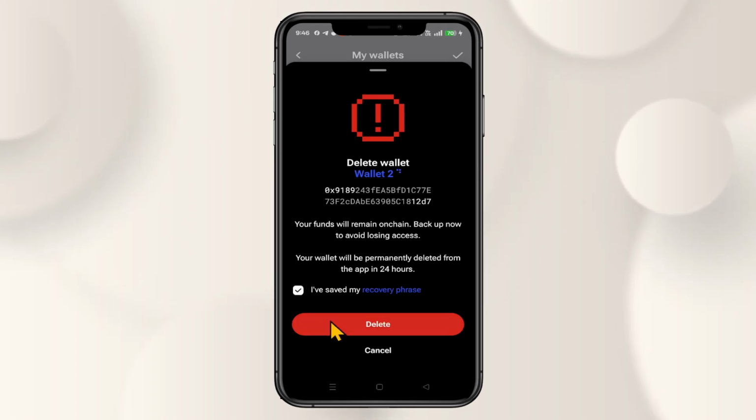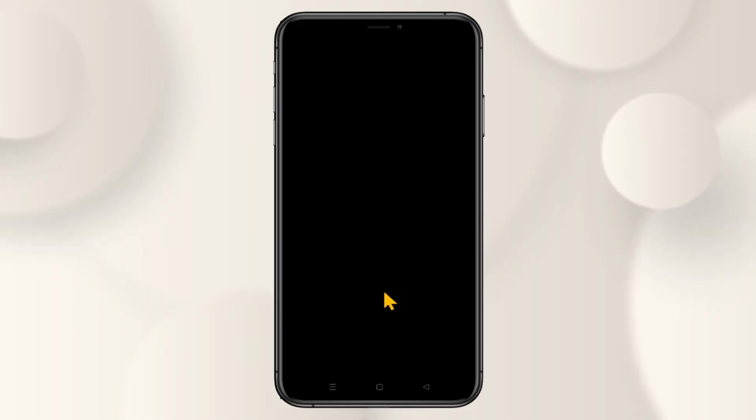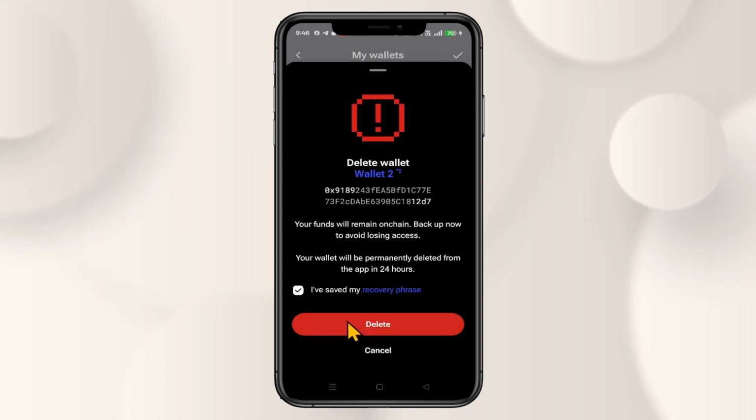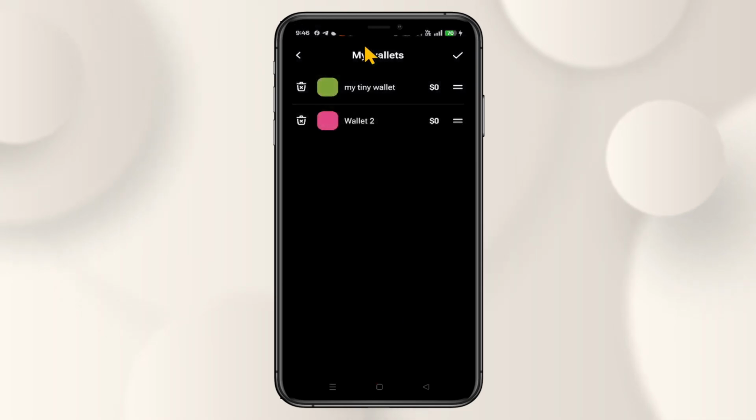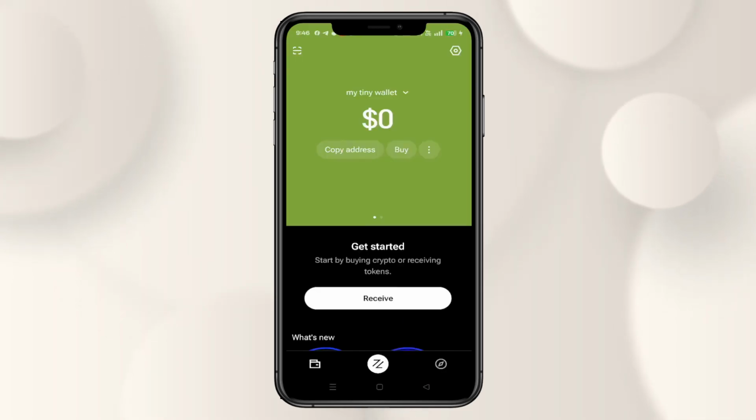But this doesn't mean that your wallet account has been deleted. You can log back into this wallet account at any time by using your recovery phrase. Now, to confirm, just tap on delete and proceed forward, and this wallet will be removed from your One Inch Wallet app. And there you have it. That is how easy it is to remove any wallet from the One Inch Wallet application.